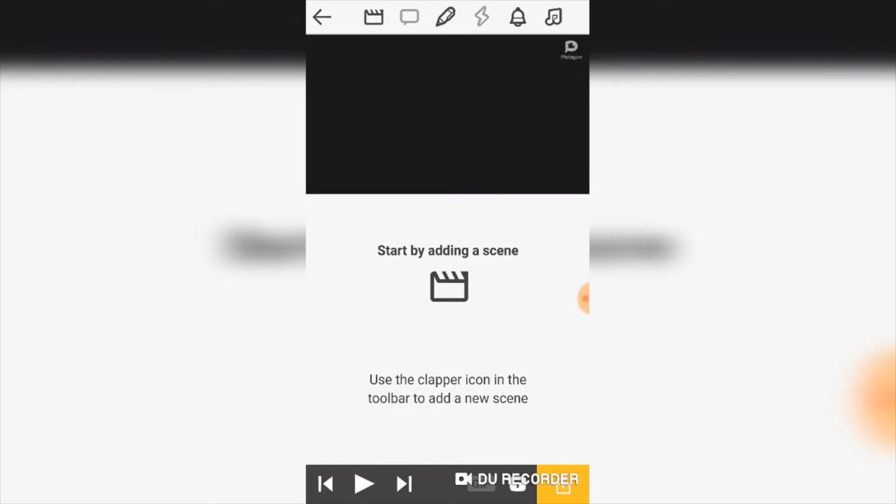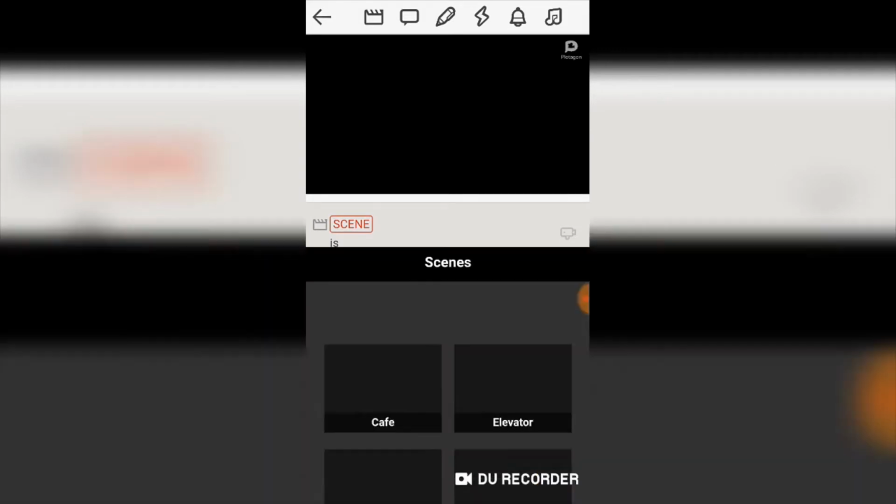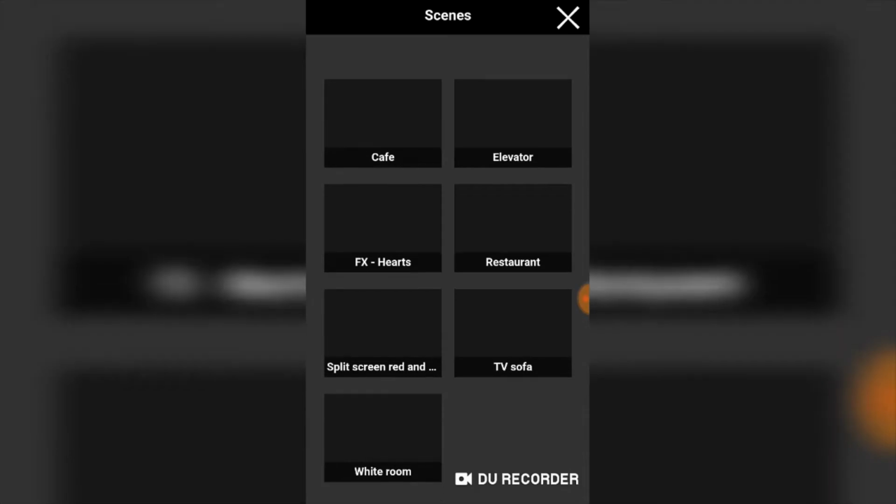and it's loading. So the first icon you see up there is the scene icon, and the very first thing we'll be doing is adding a scene. So we click on it, and then this comes out. Then we click on scene. Then you see all the available scenes that you can add or use for the free version. By the time you subscribe for any other package, you can have more.